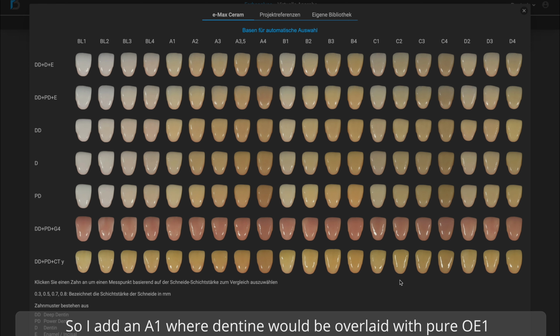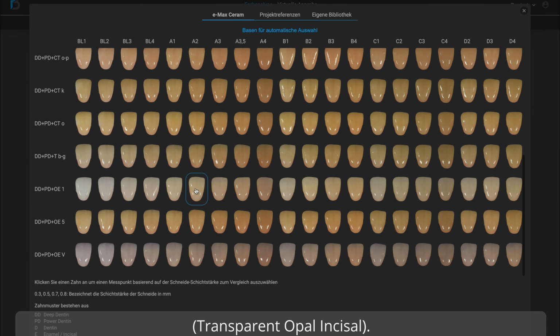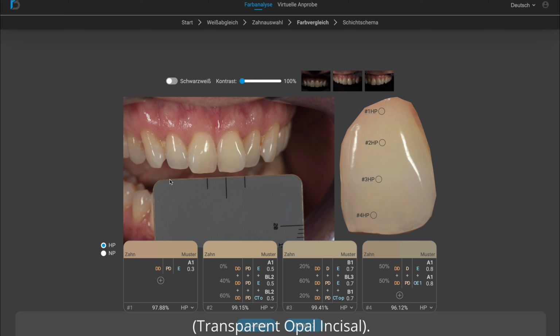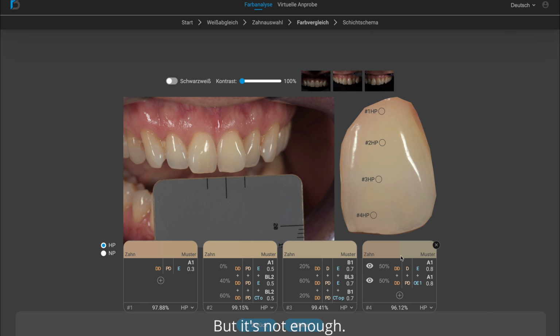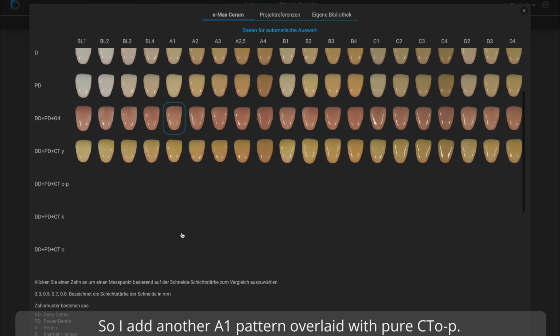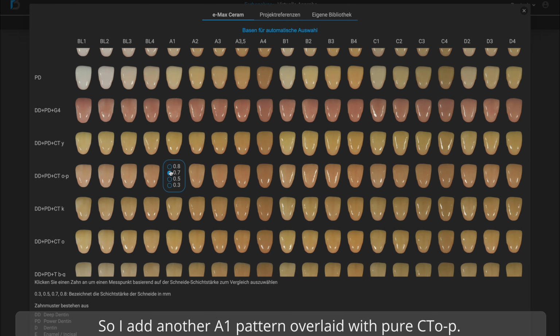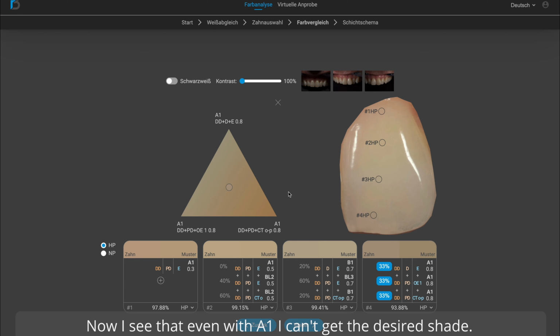So I add an A1 where dentine would be overlaid with pure OE1, transparent opal incisal. The tooth becomes more transparent and warmer purple due to the opal effect. But it's not enough. So I add another A1 pattern overlaid with pure CTOP. Now I see that even with A1 I can't get the desired shade.